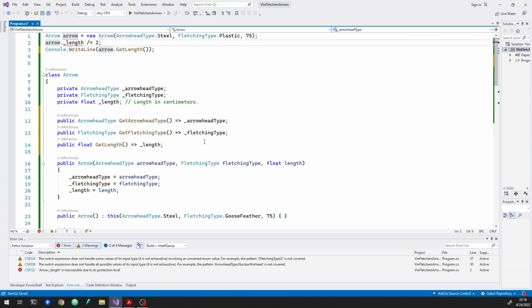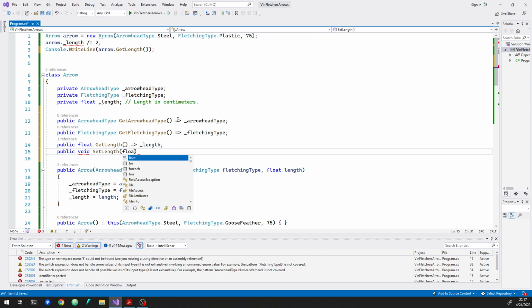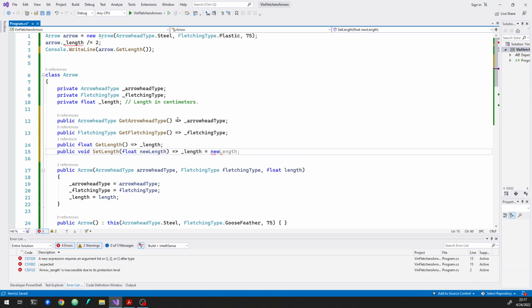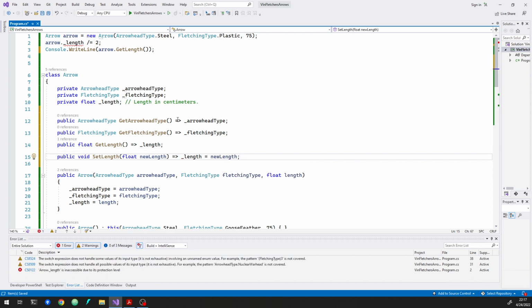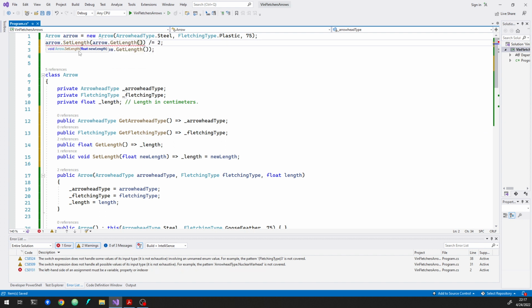This part, however, won't work. There isn't a way for us to set the length. We could make a set method if we wanted to: public void SetLength, float newLength. We could add that in if it made sense to, and then we could say something like arrow dot SetLength, arrow dot GetLength divided by 2. That's a whole lot longer than what we had there with the divide equals. We'll deal with that later in the next chapter, but we specifically did not want that.